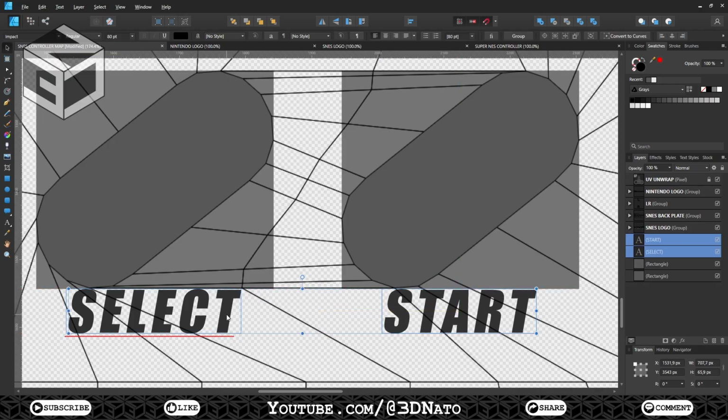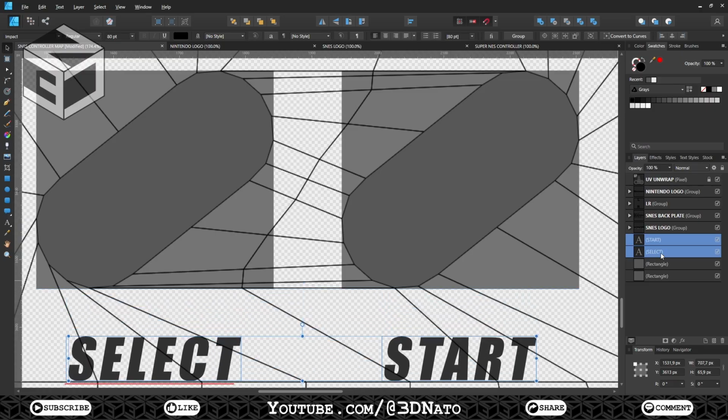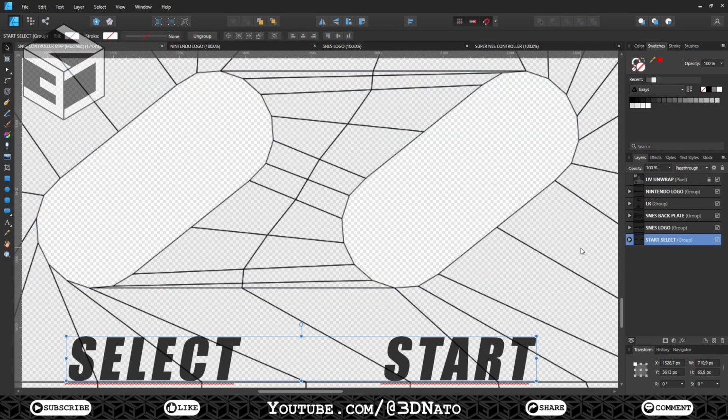Select both and move them 70 pixels down. Just press Shift plus down arrow 7 times. Group them, rename it Start Select, and delete the squares.